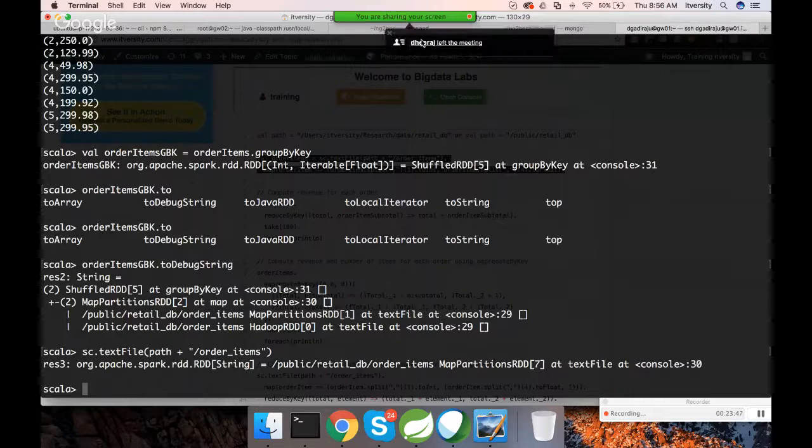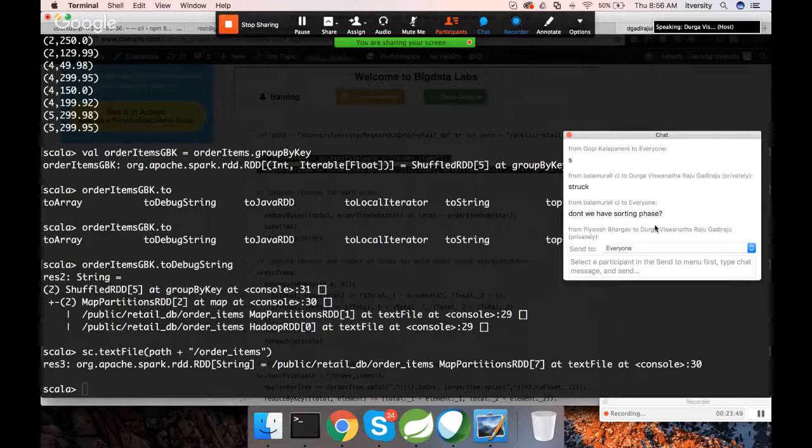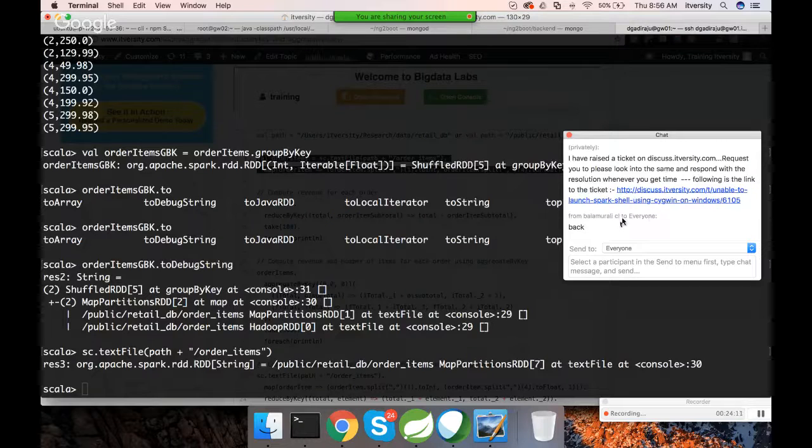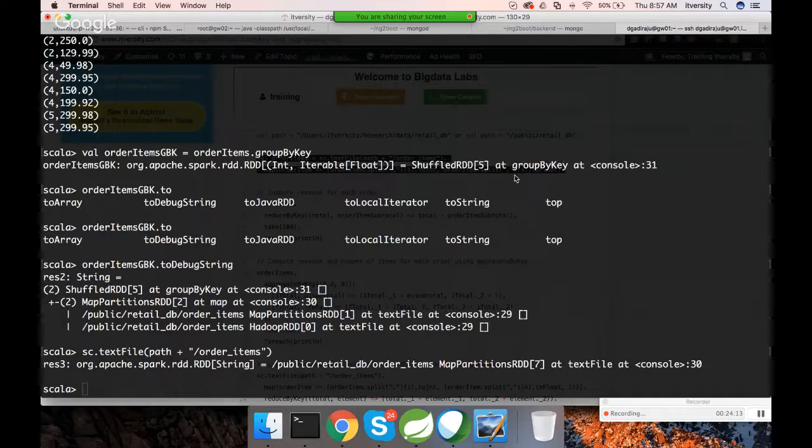Piyush is saying he raised a ticket. Yeah, I have been saying, and yesterday also I told, that using Cygwin with Spark Shell is not a showstopper. You can use DOS prompt and move forward. So we will close this ticket today, Piyush, so that the issue will be closed. Yeah, now it is back, so let me move on. That is not a showstopper, Piyush. You can either use the DOS prompt, or if Cygwin works, you can use Cygwin, or you can ignore it.